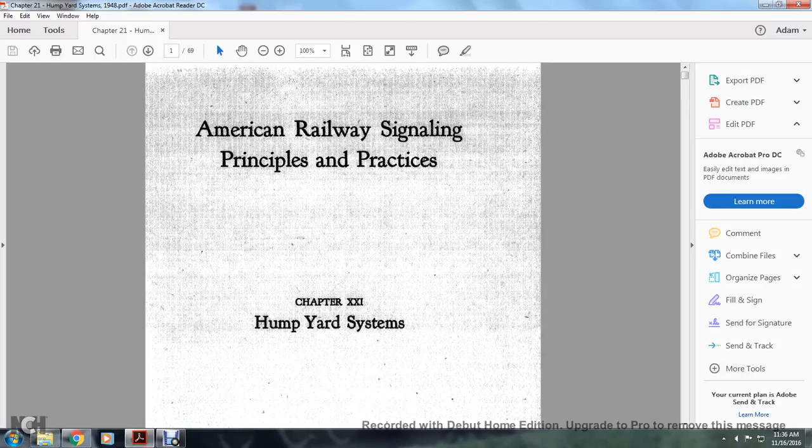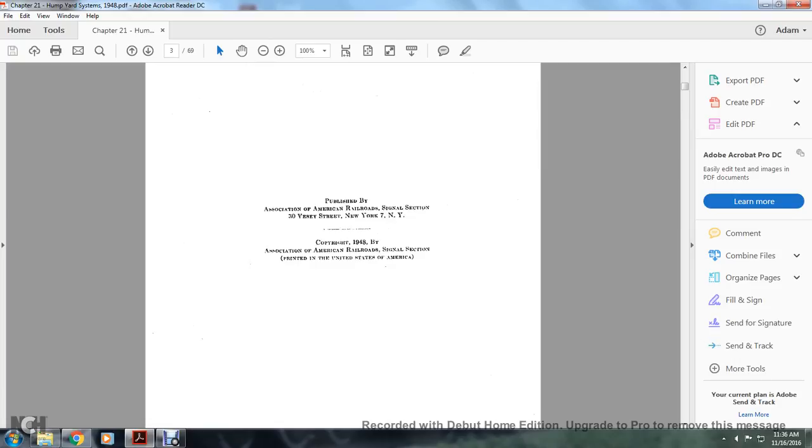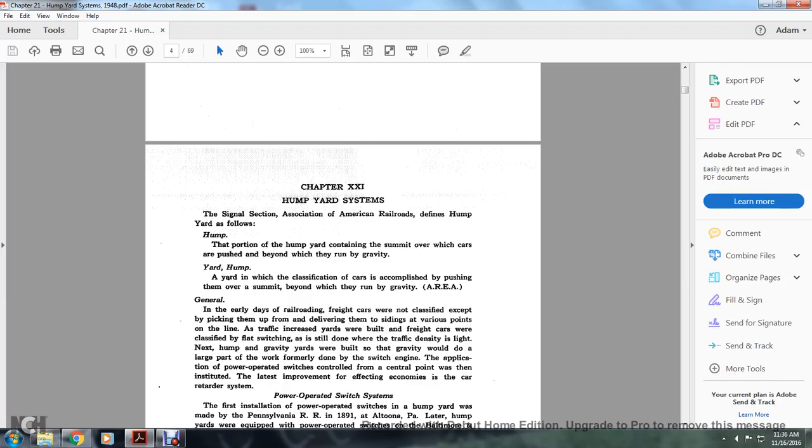American Railway Signal Principal Practices, Chapter 21, Hump Yard Systems, 1948. Association of American Railroads, Signal Section. All right, Chapter 21, Hump Yard Systems.